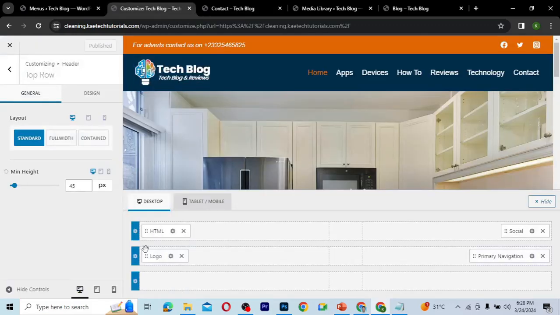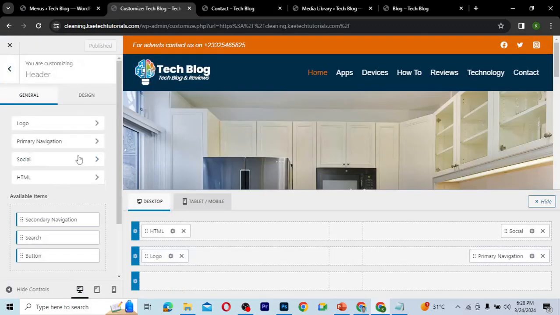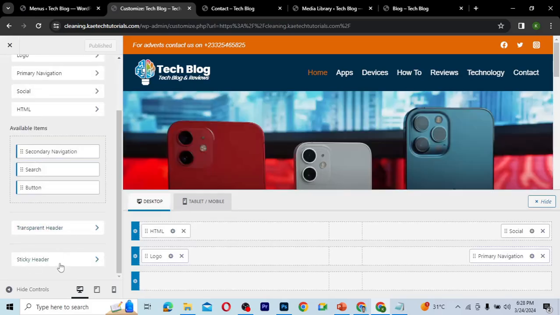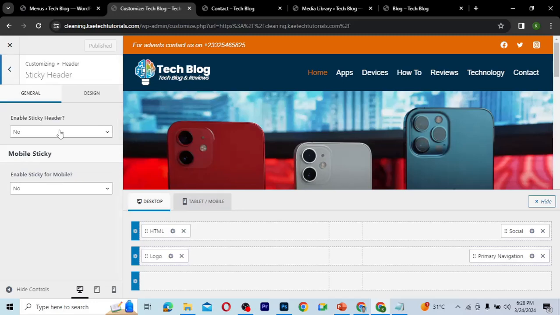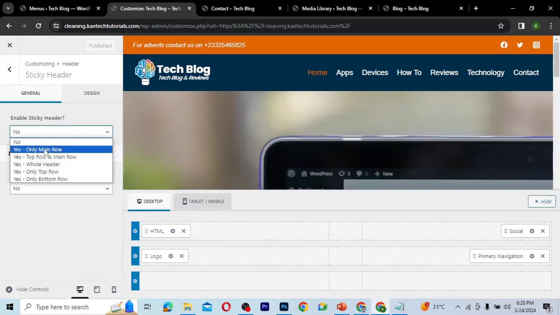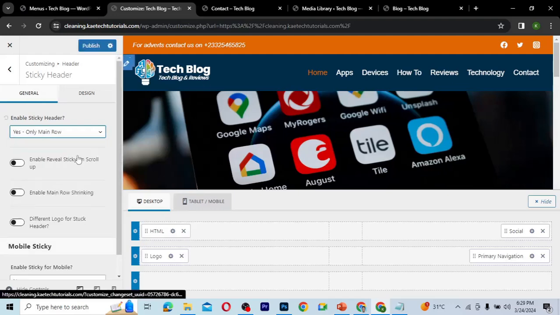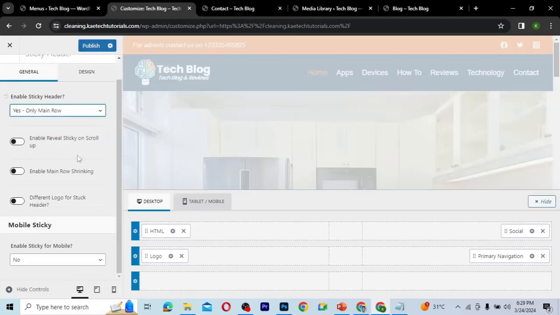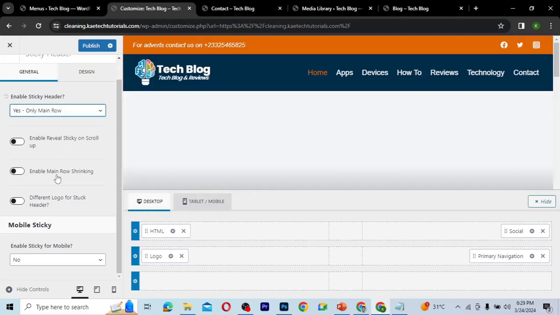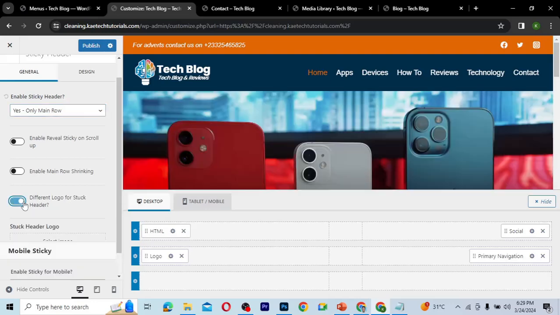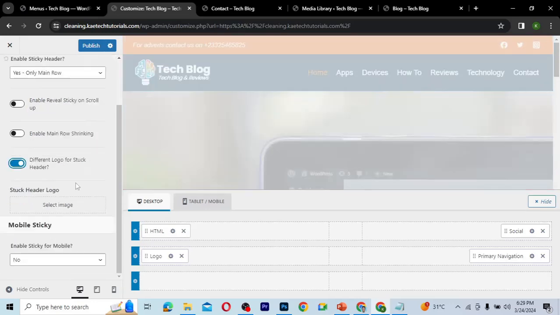Now one thing I also want is a sticky header. Okay, so I'm going to go back over here, and as you can see, if I scroll down, we have transparent header and then sticky header. I want this sticky header. I want to enable sticky header on just the main row, this particular one, I don't want it on this one. And then enable sticky header on scroll. Enable sticky header, and then use different logo for, yes, I want to use a different logo when the header is sticky.